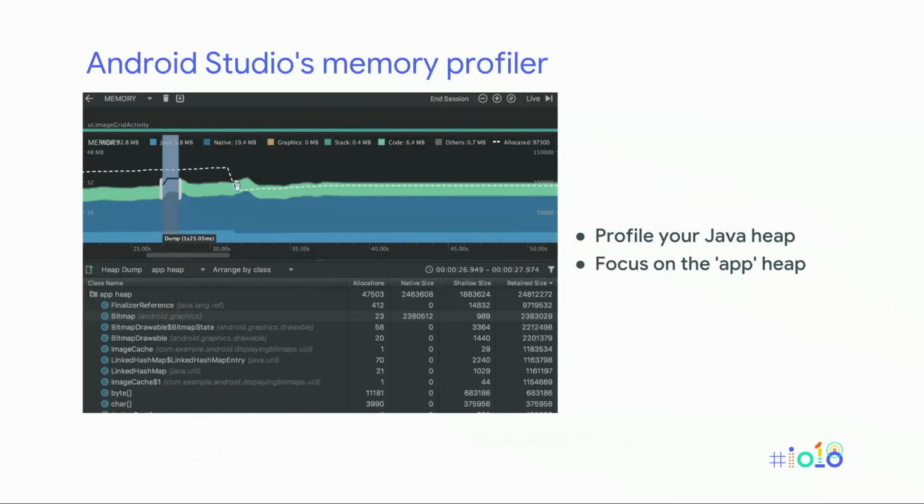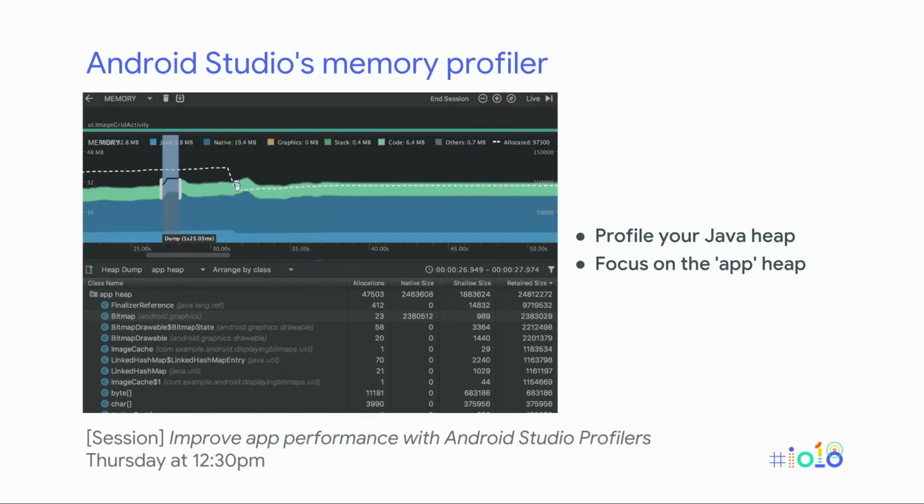I'm not going to go into a ton of detail on how you would use this tool, or actually not very much at all, because Esteban is going to be giving a talk tomorrow at 12:30 on exactly how to use this tool. His team built the tool. He's going to be talking about how to do live allocation tracking and heap analysis. So I highly recommend you go check out that talk tomorrow at 12:30.